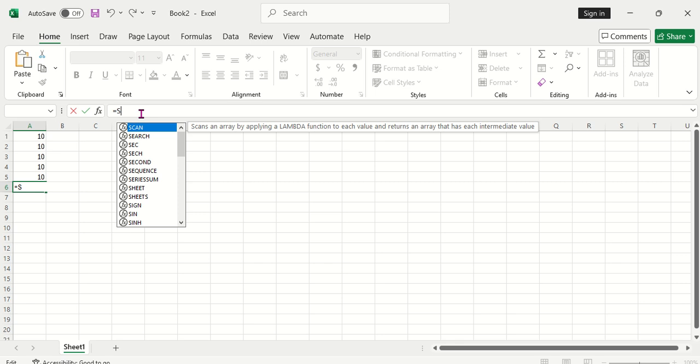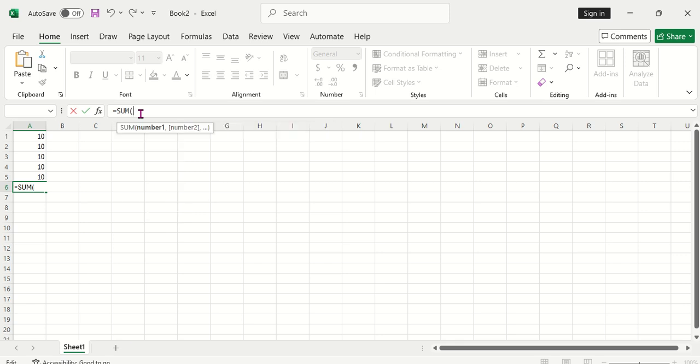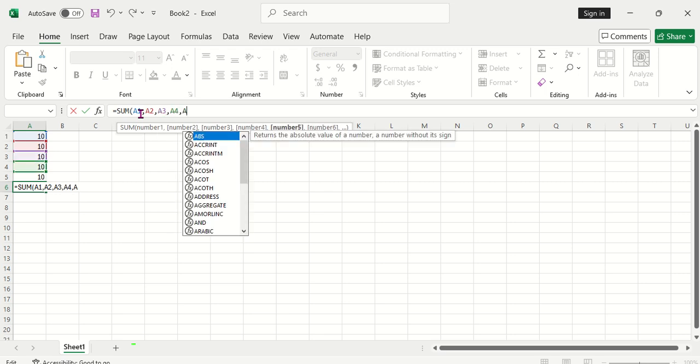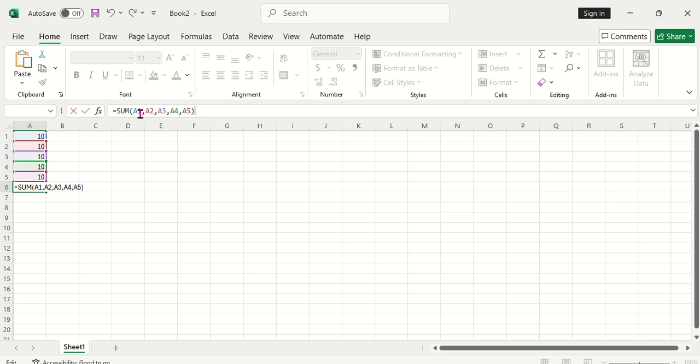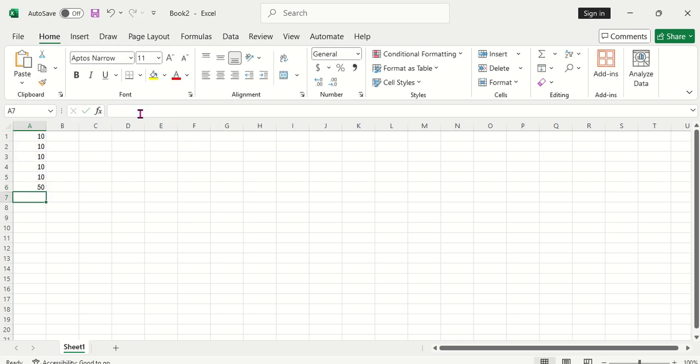Assuming we are doing the sum into bracket of A1, comma, A2, comma, A3, comma, A4, comma, A5, and then I close the bracket. I press enter. We will get the same results. But what's the difference? We still use equal sum, which we did previously, and we put the bracket as we did previously. But look at here.